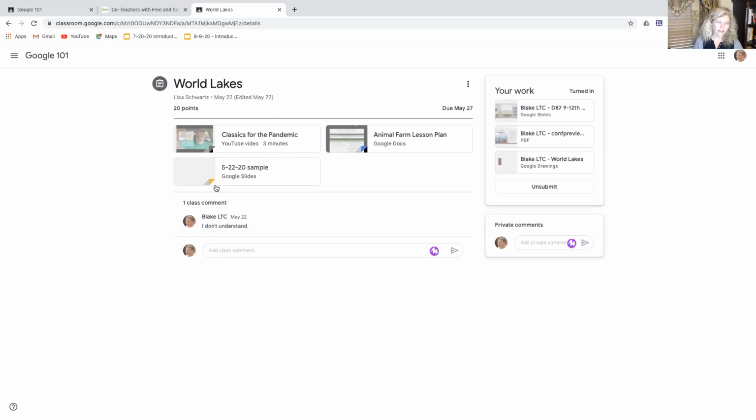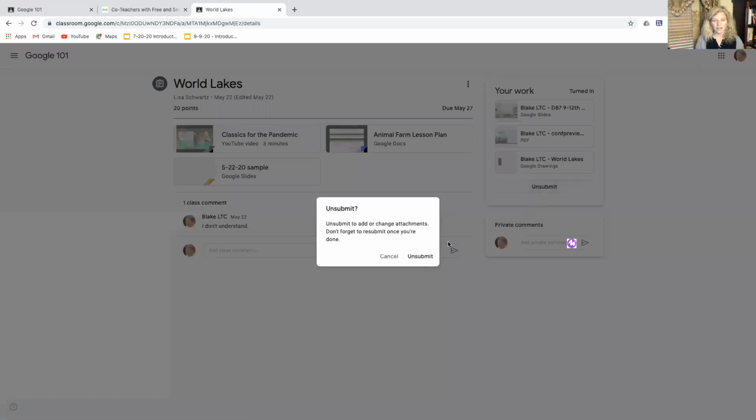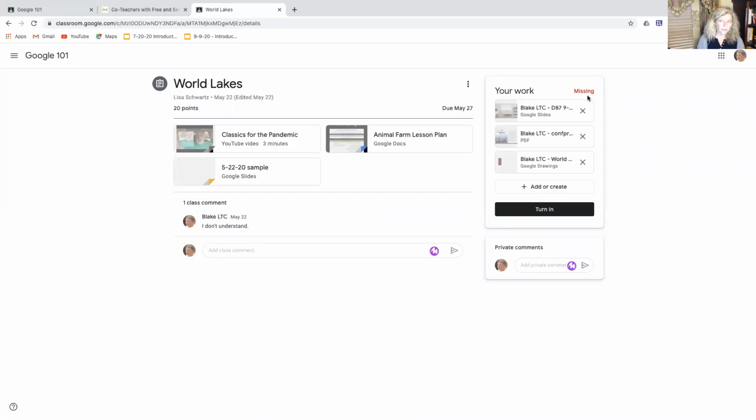So again, this is where they see the work. If you look over here, your work right here, if something was made a copy for them, then it's their own copy. And I'll talk about that here in a minute. So even though this shows that Blake has turned this in, he can unsubmit it at any time. Now, if he unsubmits it after the due date, and I go ahead and hit unsubmit here, then it would show up missing, and it could show up then when he turns it back in that it was late.